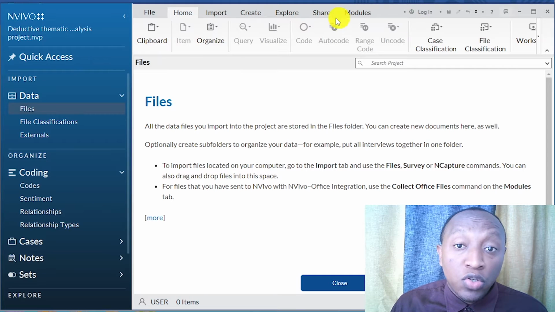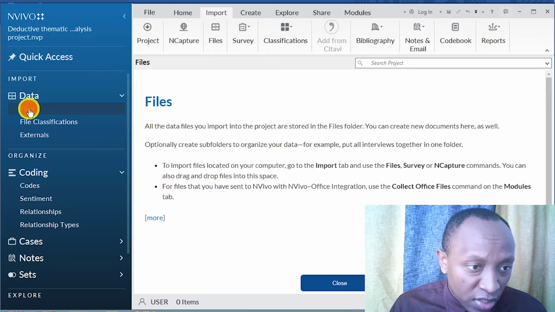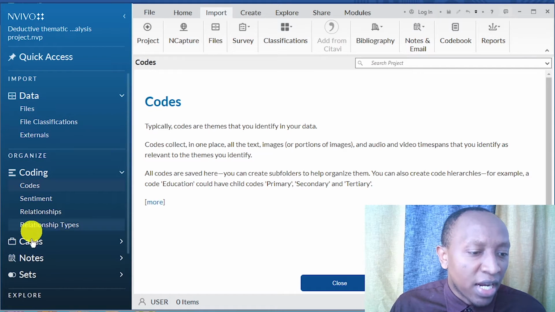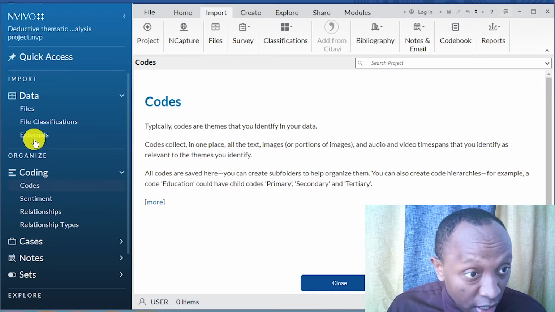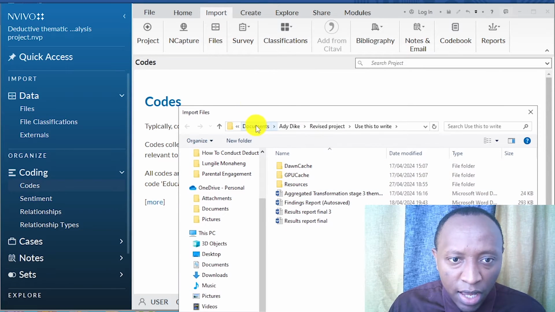When you open NVivo, the first thing you see to your left is a blue menu, and at the top we also have another menu. Don't worry about all these controls. Focus on only the files area and the codes area as a beginner. Files, codes. Don't worry about the rest. Those are for other functions and other kinds of analysis, okay?